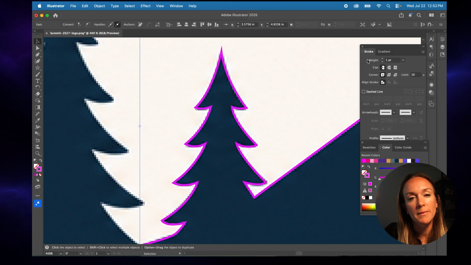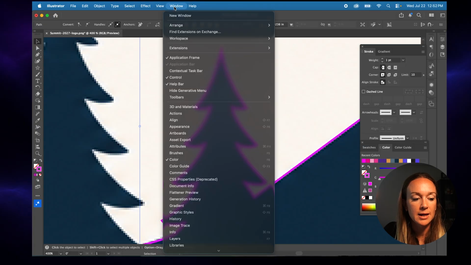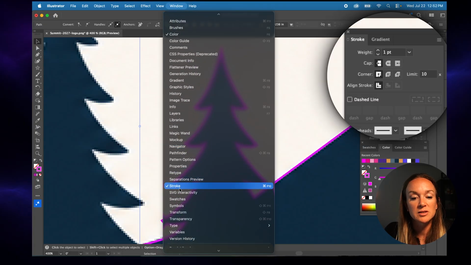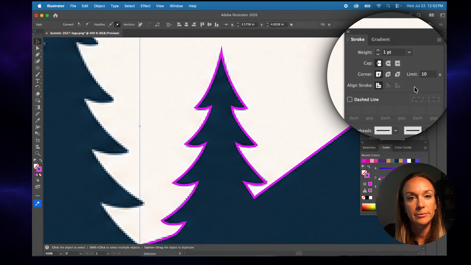And if you don't automatically see your stroke window, you can go up to Window and then scroll down to where you see Stroke. So this is where you're going to control a lot of different elements about what your line looks like, whether it's a dashed line, whether it has arrows, whether it's very thick or thin. It controls the weight of it. But for this instance, what we're going to fix is actually the cap and corner of our line. So you can see cap and corner here.